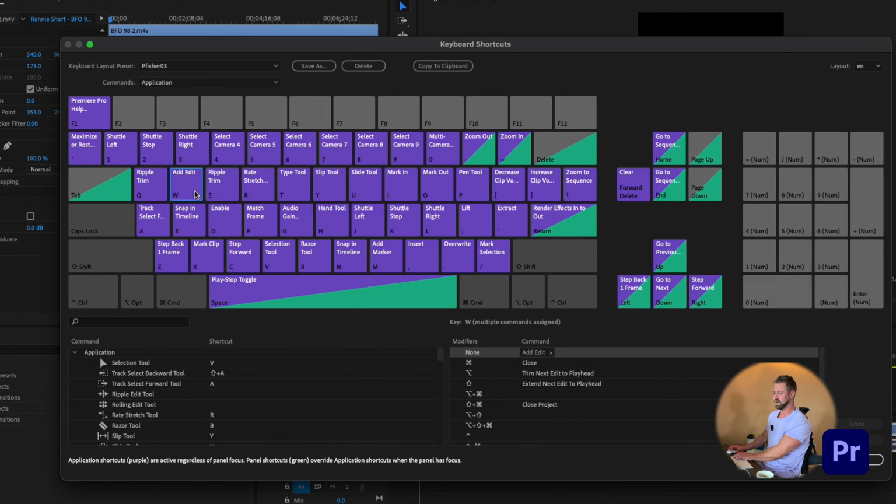I want you guys to go to your keyboard shortcuts and change Q, W, and E to these. So you want your Q key to be ripple trim, your W key to be add edit, and your E key to be ripple trim, and I'll show you why.